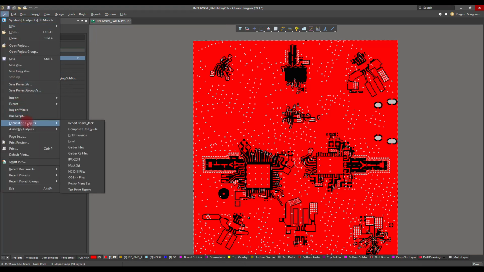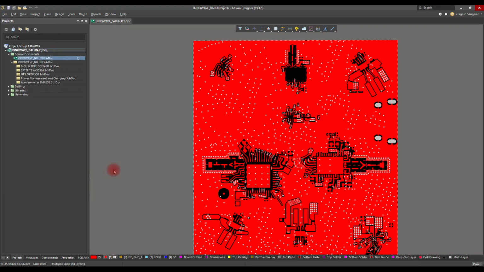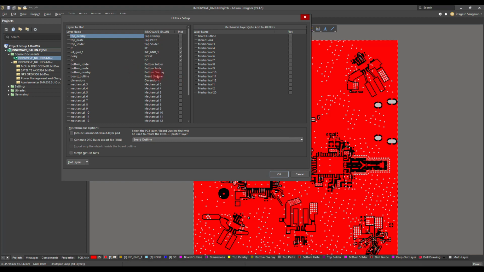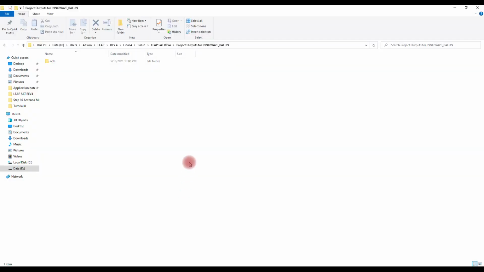In order to do that, go to File, Fabrication Outputs and click on ODB++ files. Then select the appropriate layers for the simulation. The required layers are layer 1 to layer 4. I have named the layers differently, but these are layer 1 to layer 4. All the mechanical layers and other layers are not required for the simulation. After that, click OK. The ODB++ files are generated in the balun's project outputs folder.